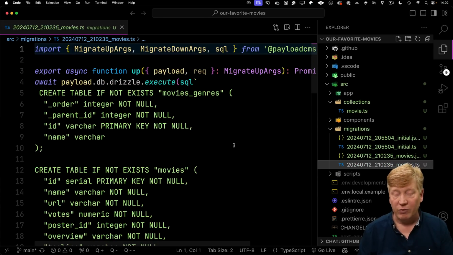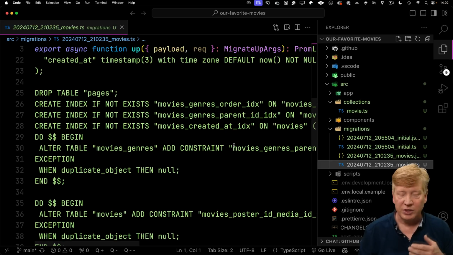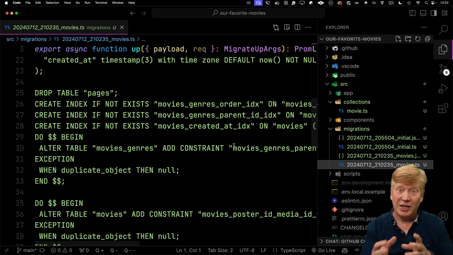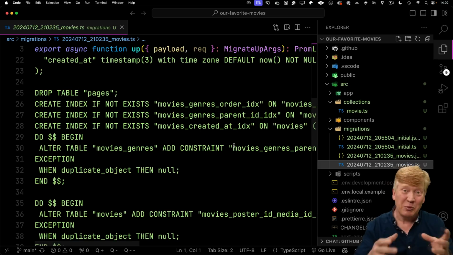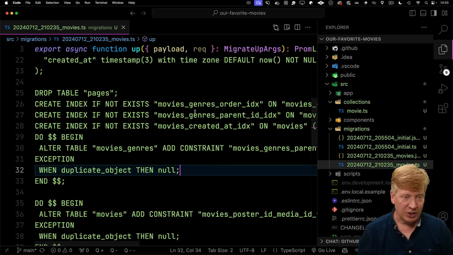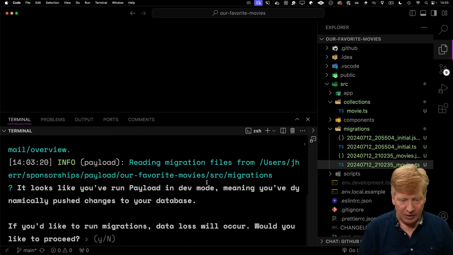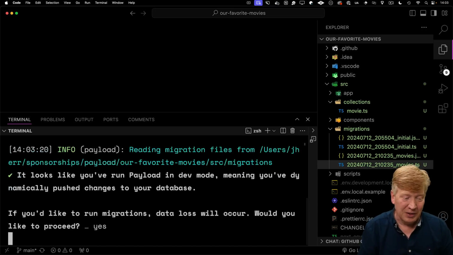So we can see it creating that movies genre table, as well as the movies table, as well as dropping the pages table and then creating some cool indexes on movie genres to connect it to our movies database. This is really good stuff. This is well-written Postgres code, and you don't have to write it, which is great. All right, let's go run that migration. To do that, again, we run that migrate command off of payload. Now it's telling us because we are removing pages, we're going to have some data loss. We don't have any pages, so that's not a problem.